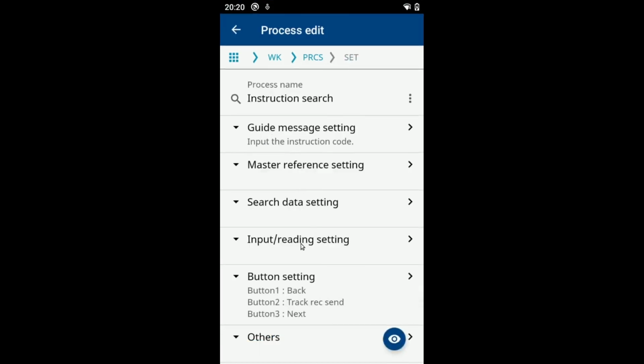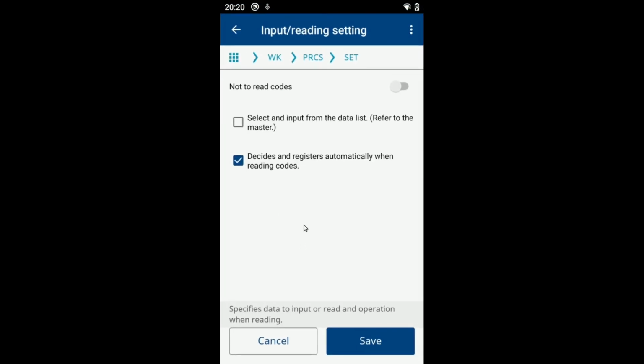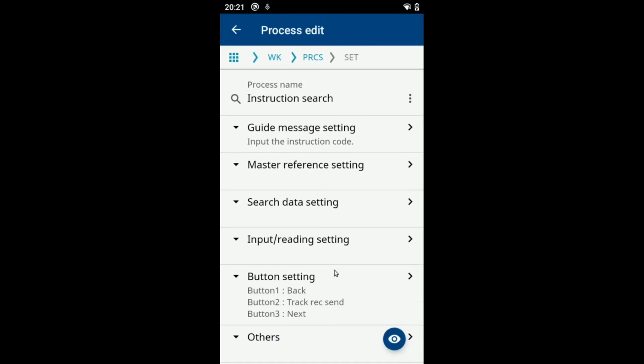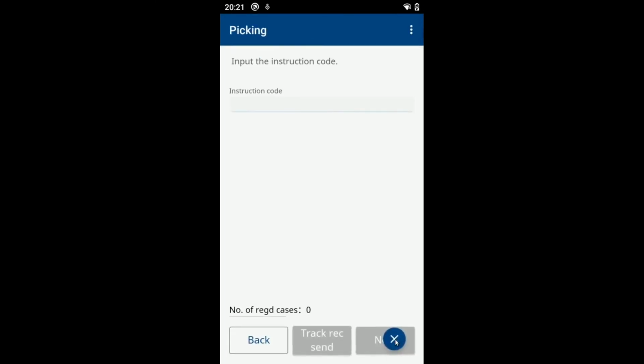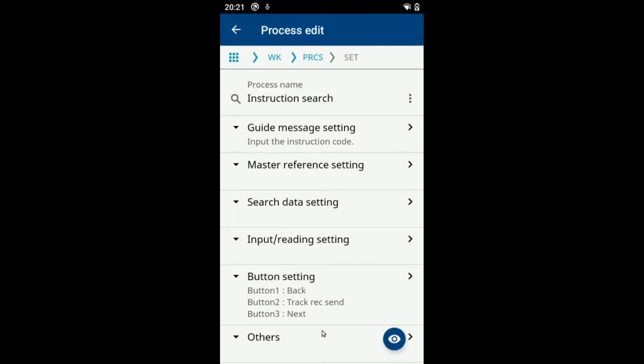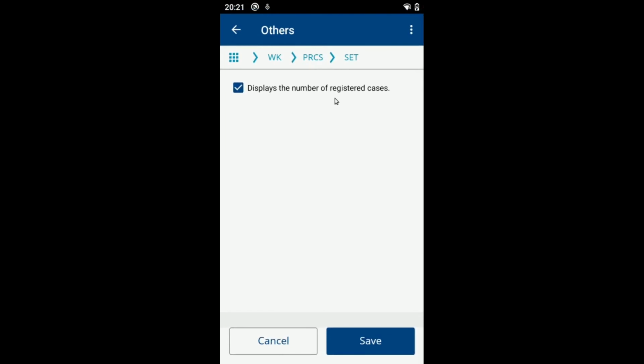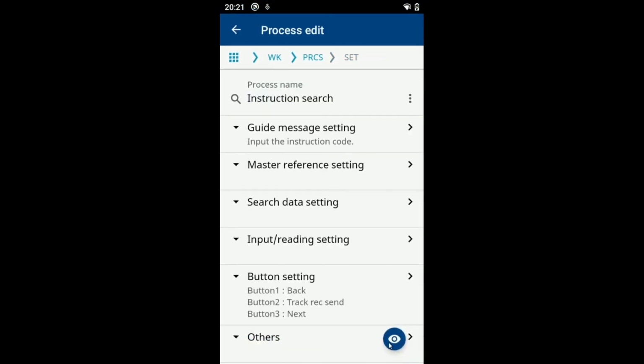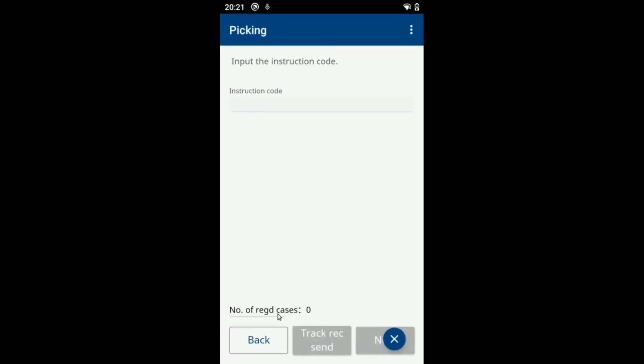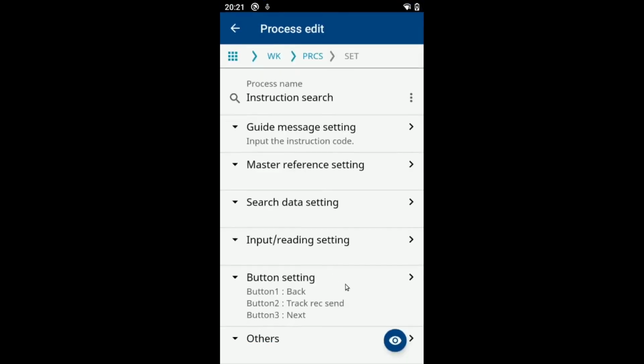And if we go back, input reading setting, so this means that the moment I enter this one, it automatically registers in the respective data set, and then I have some buttons here which I can define how this should look like. And again, we can look at the preview to see how this screen is looking like. And we have here display the number of registered cases. This is leading to the situation that we will see here the number of registered cases in the bottom of the screen.